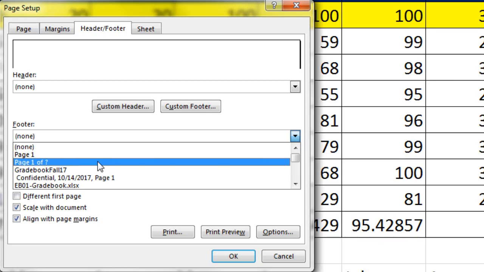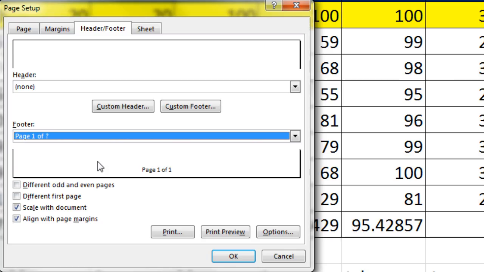If we select page 1 of question mark, that's the same as page X of Y that we saw over in Word. I'm going to click on page 1 of question mark. Now, already we see a preview there. Now, we only have 1 page here, but I'm going to show you this great often used footer here, even though we have only 1 page. If we had 10 pages, it would say 1 of 10, 2 of 10, and so on.